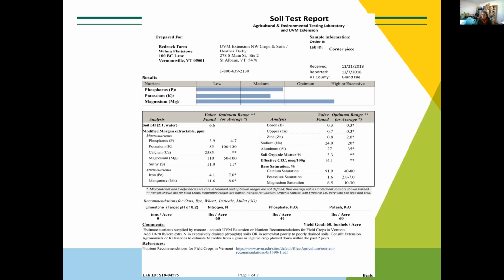If you're rotating crops, I would recommend resampling those fields before you make a major change in your rotation, right? So if you're going from corn to alfalfa or alfalfa to corn, as an example, you definitely want to get a new soil test before you rotate into that next crop.